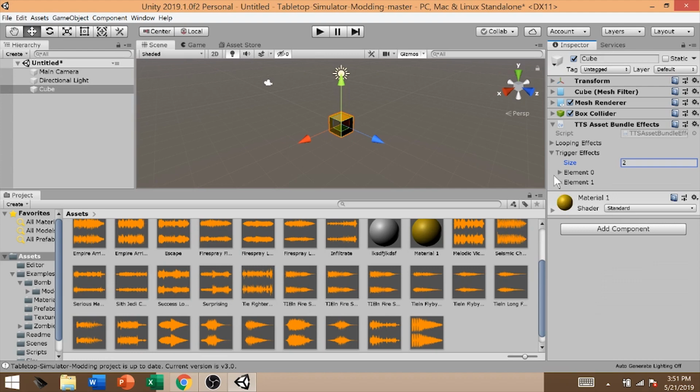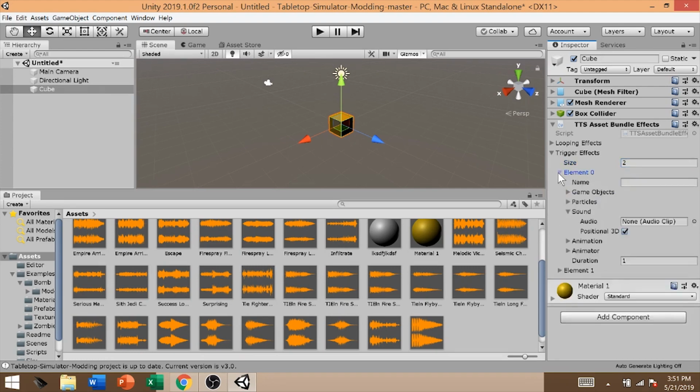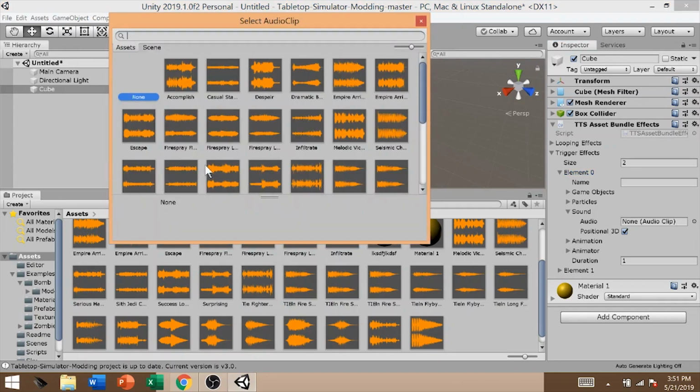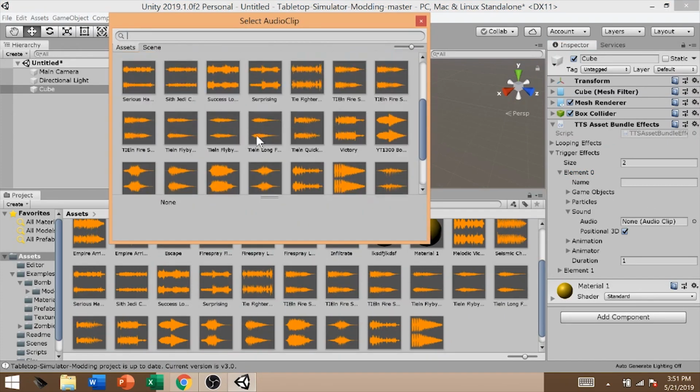Go ahead and expand element 0. That's going to be our first sound. There's 3 little parts of this we're going to be working with: name, audio, and duration. Everything else you can forget. Click on audio. Let's upload our sound first, and we used the TIE LN Fire Stutter. Pay attention down here. It'll tell you how long your audio clip is. Ours is just a little over 2.5 seconds.